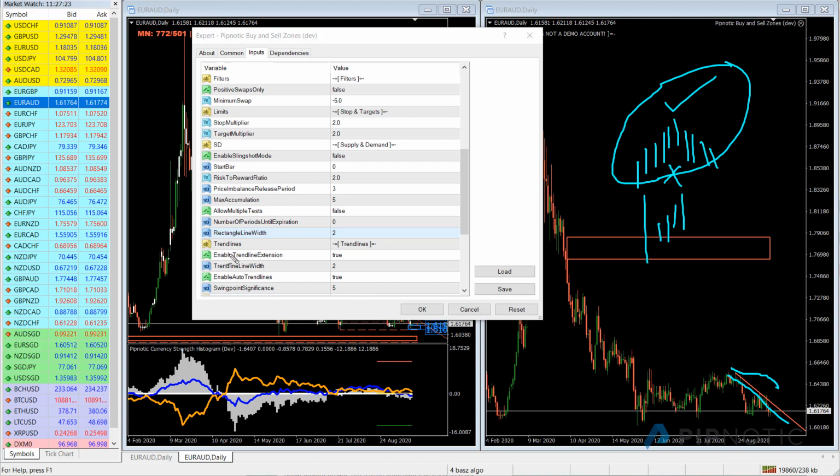And this enable trend line extension just tells the software to extend the trend line into the future, instead of drawing it from here to here and then it stops. It's just telling it to extend the trend line into the future.